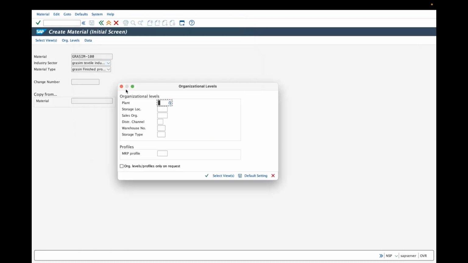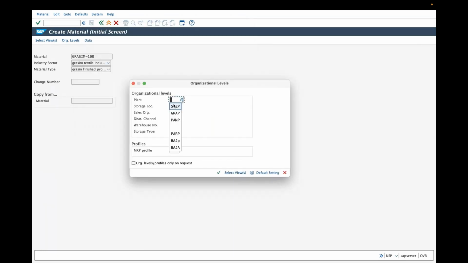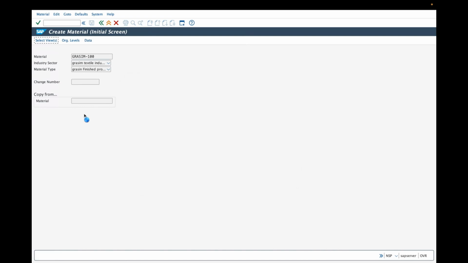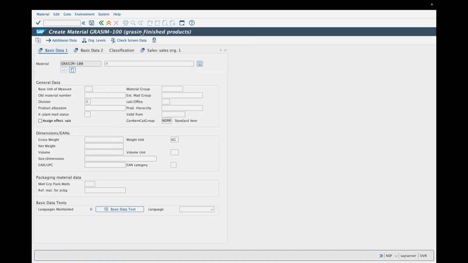Give your plant, GRAP. Give your storage location, sales organization. What I was entering yesterday, I've selected all the same. GR. The storage type and MRP profile are not relevant for us. Only these are to be given. Continue.